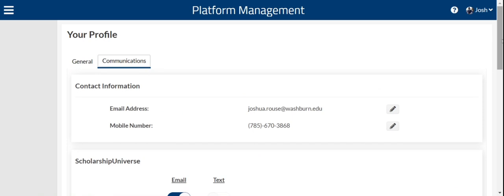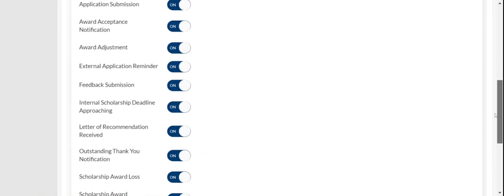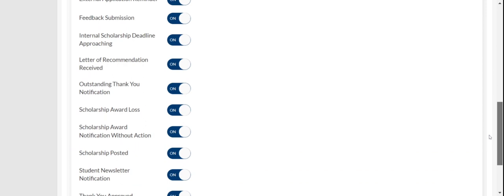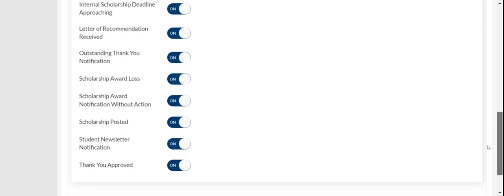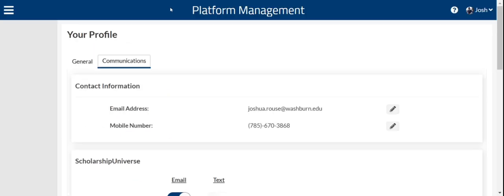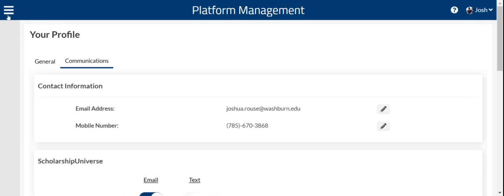If you scroll down, you see all the different ways you can be communicated about different scholarships, deadlines that are approaching, other notifications like that. It's a really good way to be alerted when things are coming up for you.